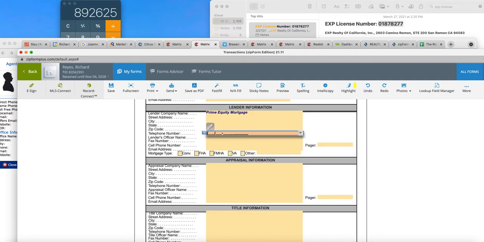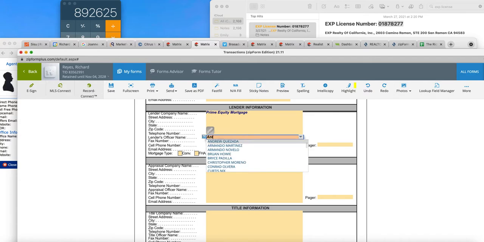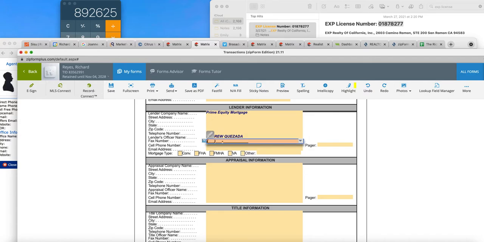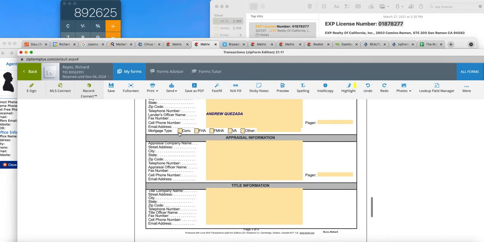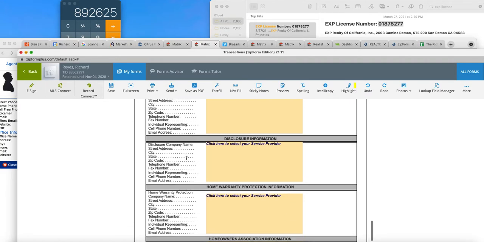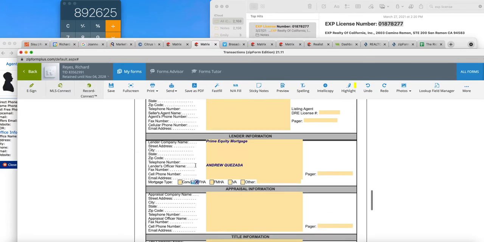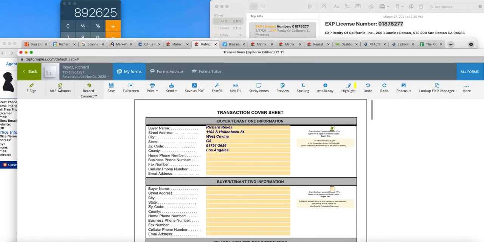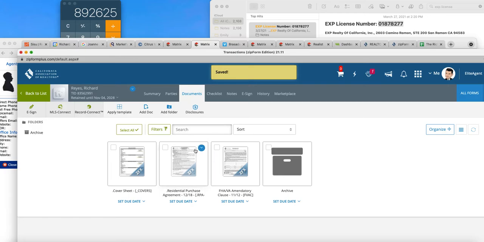And you put their address in, telephone number, lender's name, Andrew Quesada, his phone number, and then whether he's financing conventional or FHA. We're going to click FHA. It's very important that you click one of these because if it's FHA, there's going to be an additional disclosure, which is called an FHA amendatory clause.